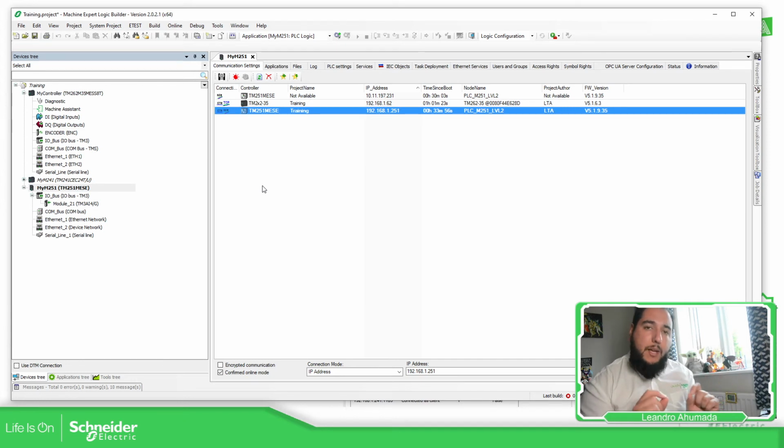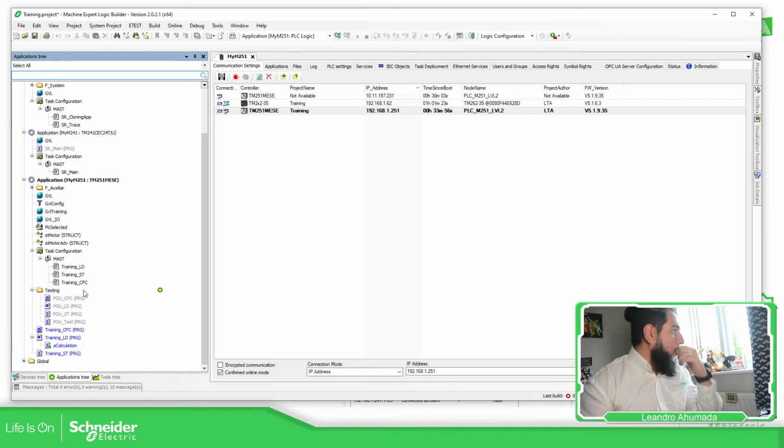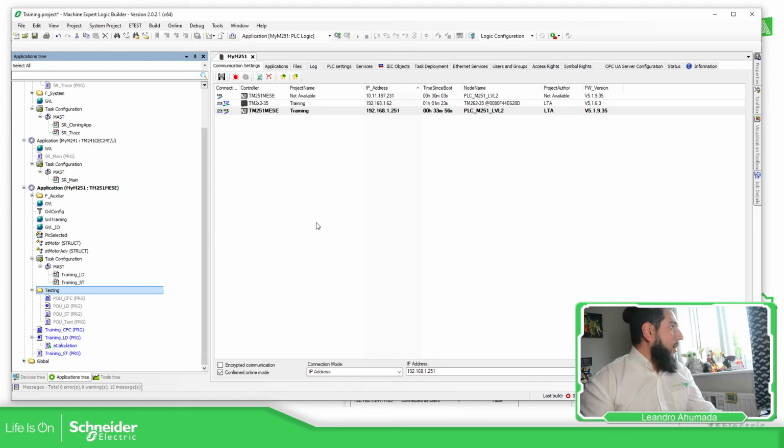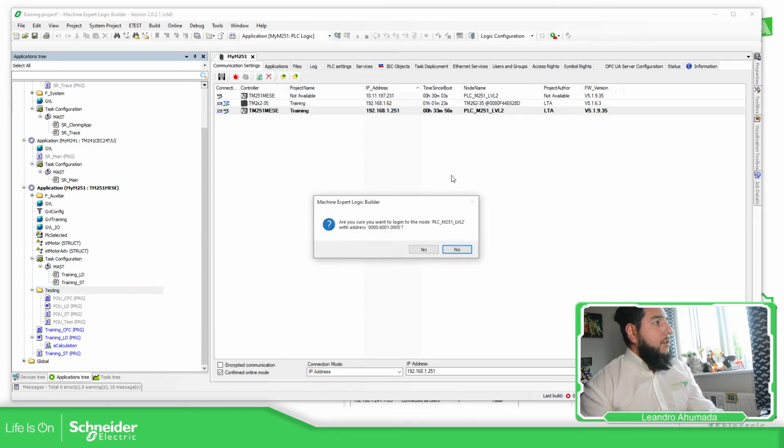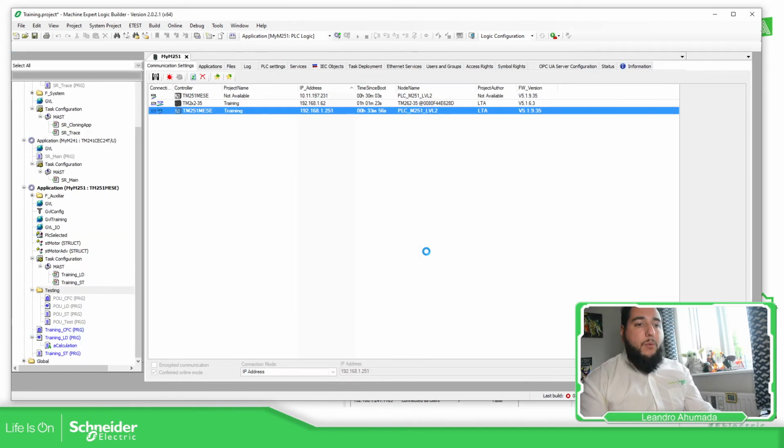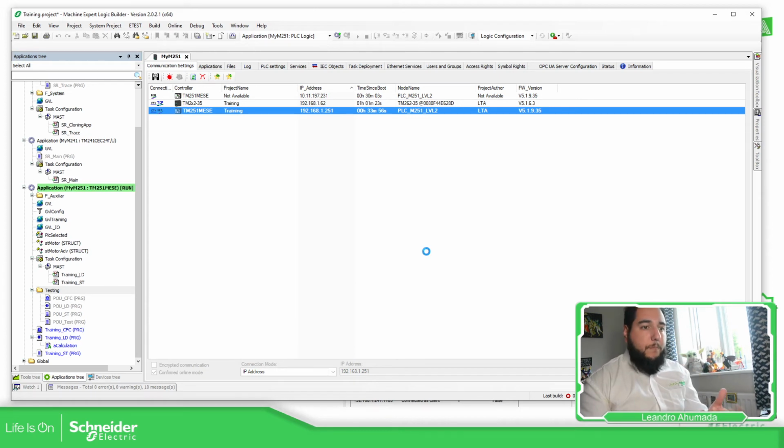So now if we make a modification in our application, for example, let me just check, I'm going to delete one of the POUs I have over here and log into the controller once again. Then we have different options for how to proceed.